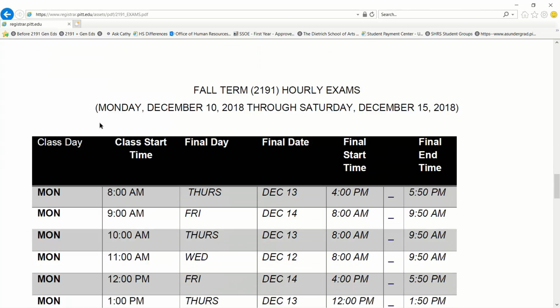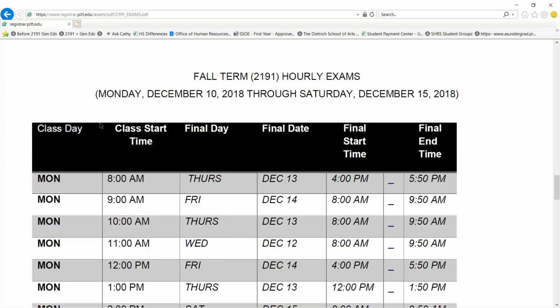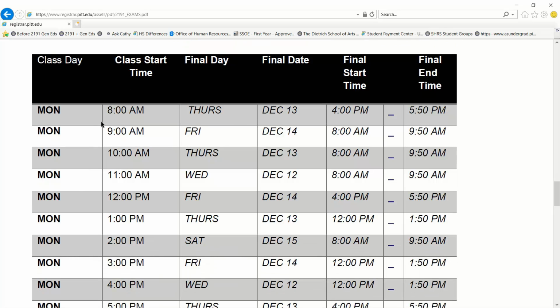And if it's not on that list, then you're going to refer to the list down here. So if the course typically meets on Monday, Wednesday, Friday from 10 to 10:50, your final exam is to be held on Thursday, December 13th from 8 to 9:50 a.m.